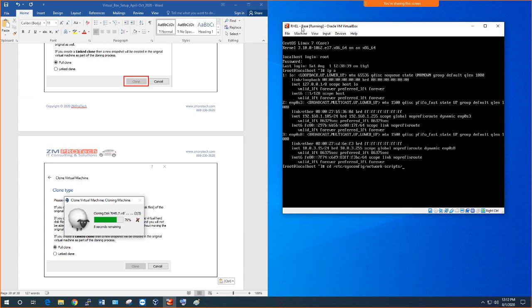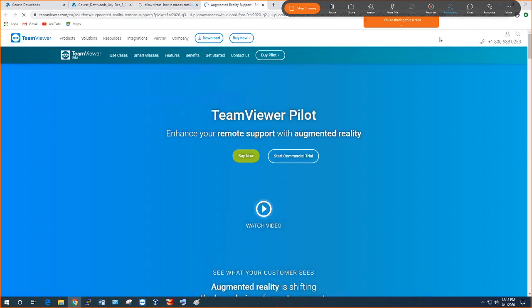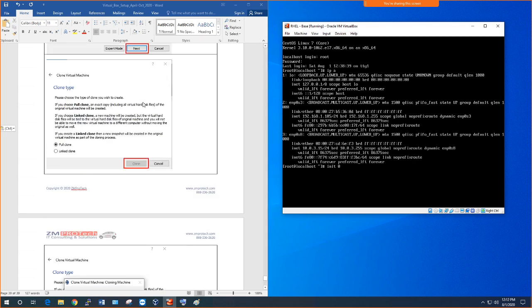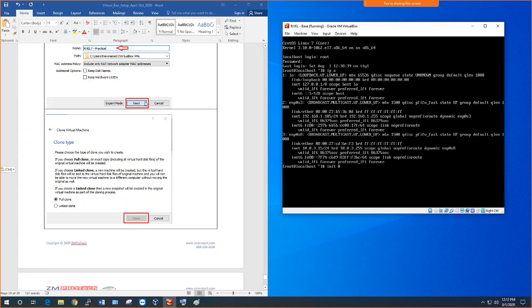So what we're going to do is shut this down and keep this as a master copy. I'm going to shut this down. Init 0 is going to shut down the screen and shut down the virtual box.